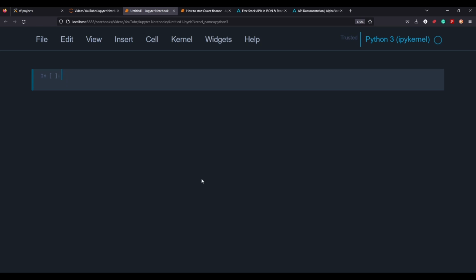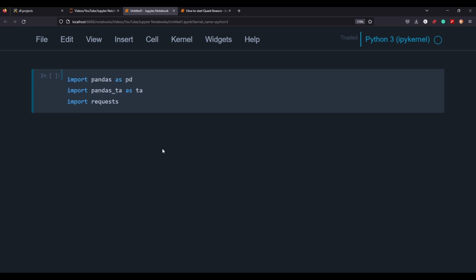with running a strategy. So to get started, we're going to need to import a few packages. I've got them here. It's pandas, pandas TA, a package that stands for technical indicators, and then requests. And what I like to do after this is set my key. Now I am going to blur out my key because this is specific to me, but you can go to the Vantage website and get your own key.